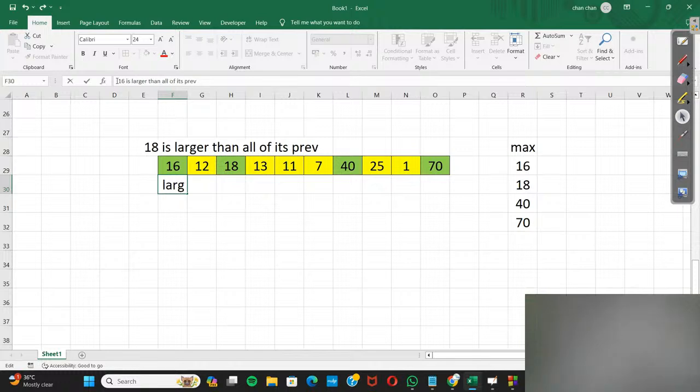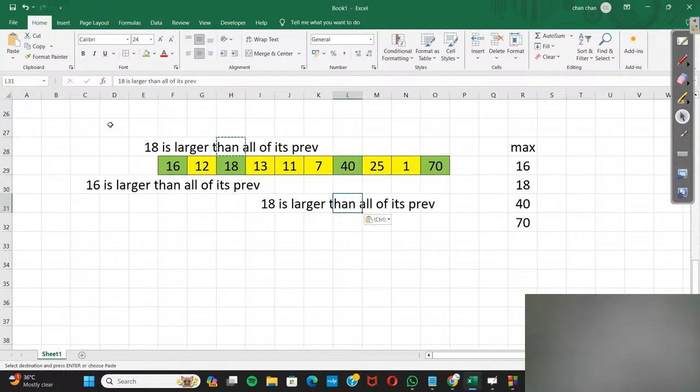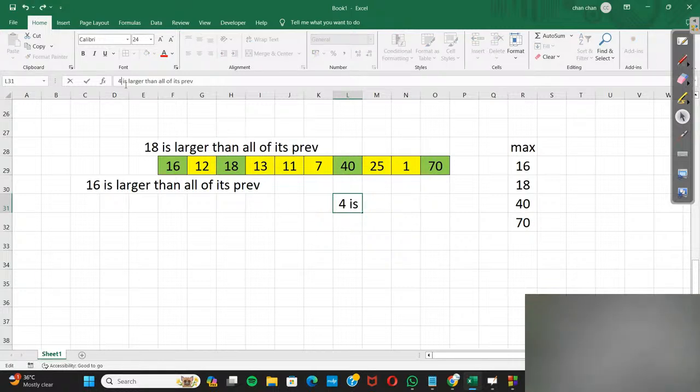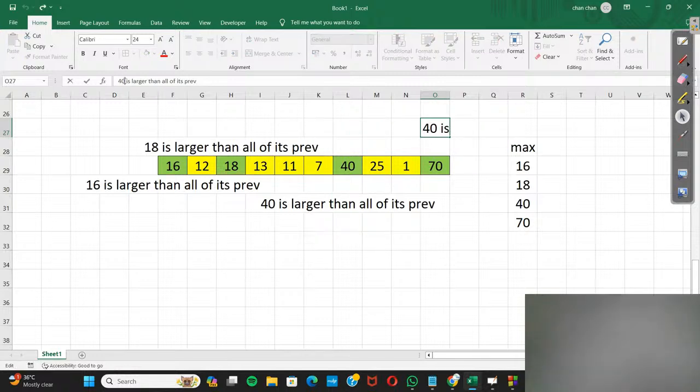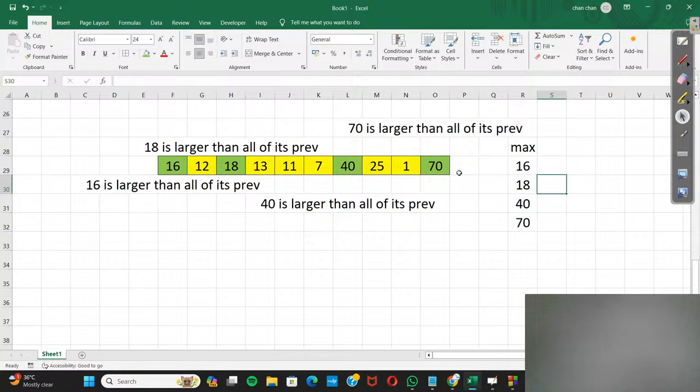What about 40? 40 is larger than all of its previous values. So on hitting 40, you would update 40 as the maximum. Well, on hitting 70, you update 70 as the maximum because 70 is larger than all of its previous values. So all you're supposed to do is traverse the array, compare, and find the max.